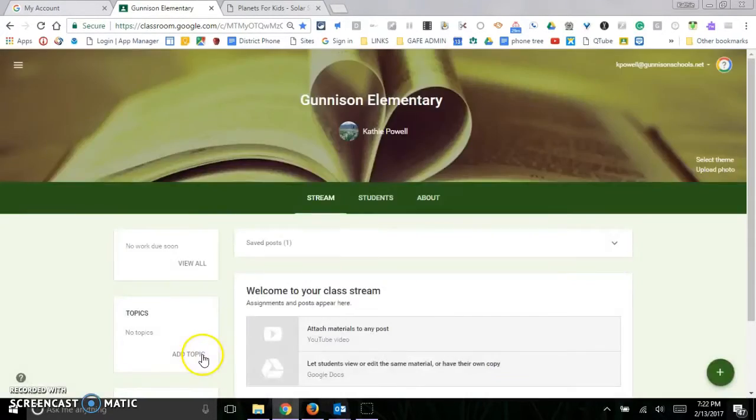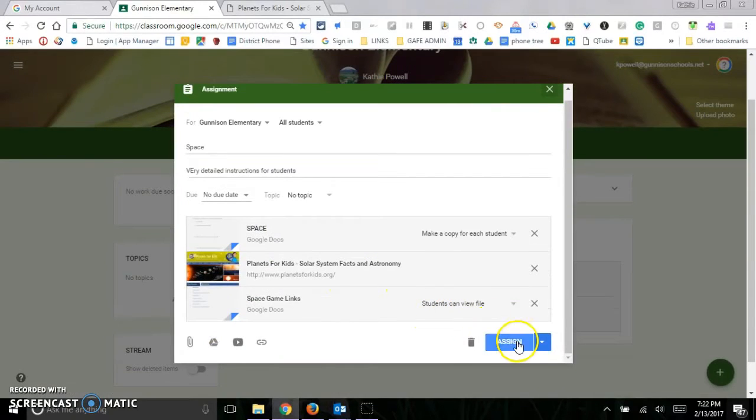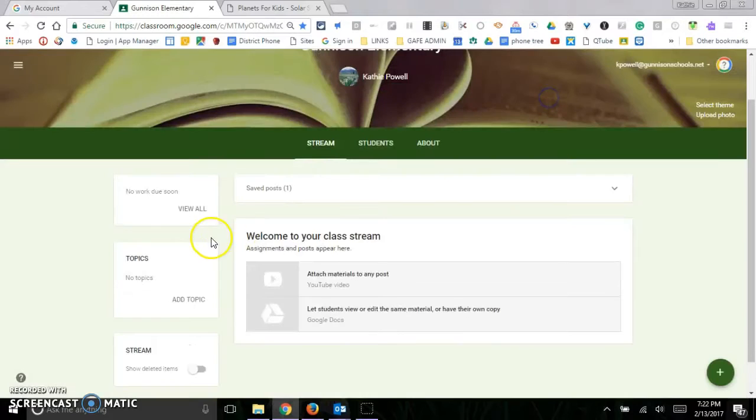And I can create new copies of all my attachments, and I can assign this assignment again, which I'm not going to actually do, but you can do that. So that is my tip number 3.